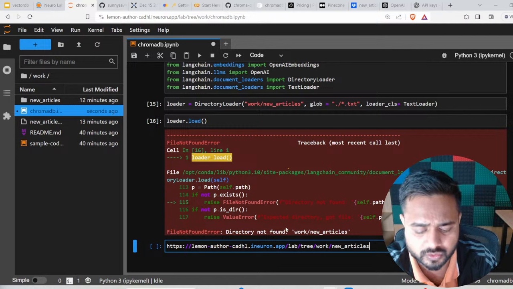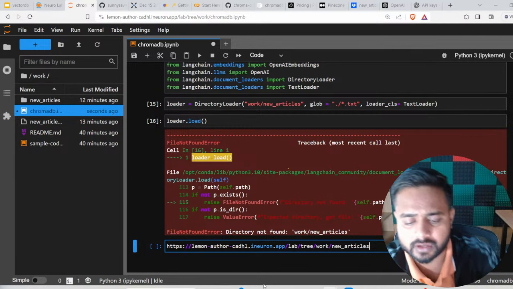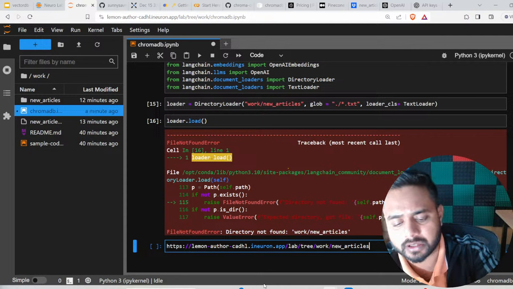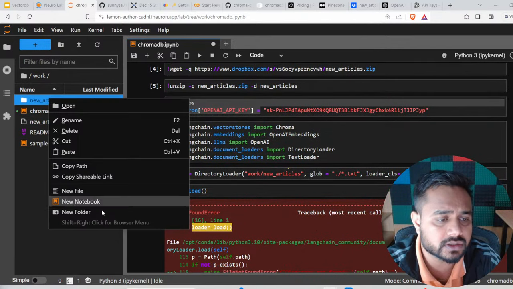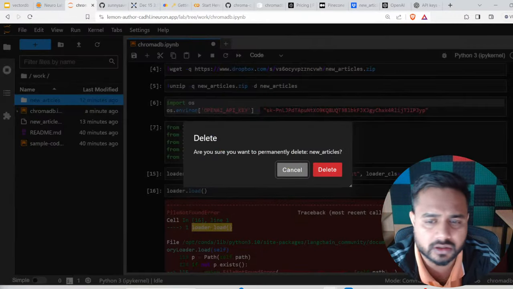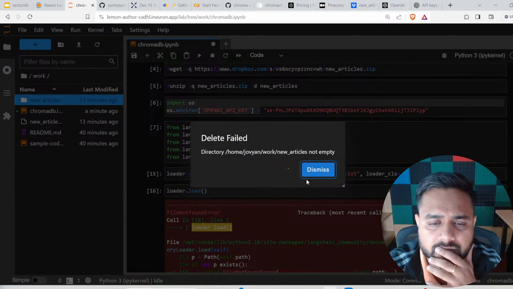Are you facing the same issue? My OpenAI key is expired. You can generate a next API key. It is giving me an issue, guys. Just a second. Let me delete it, and let's see whether I will get it.